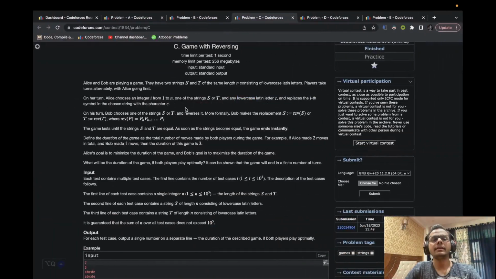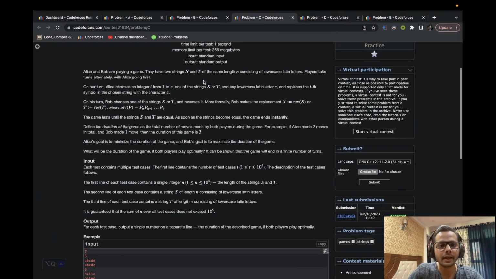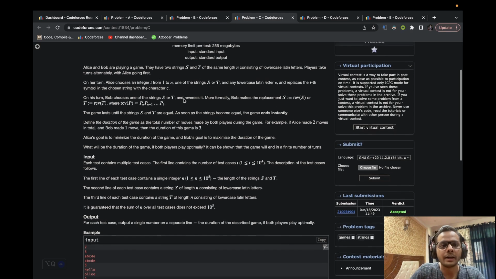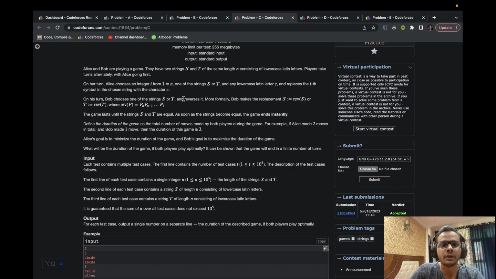Right, so in this problem, essentially we have Alice and Bob playing a game, and what happens in this game is that we have two strings s and t. Alice and Bob alternately take turns. So Alice goes first and then goes Bob, and each time they alternate. In each turn, Alice will choose one of the two strings, either s or t, and Alice will just change one character in one position in that string. Alice can also choose not to change any characters. That's completely her choice. It is equivalent to saying that it takes a character and then replaces it by itself.